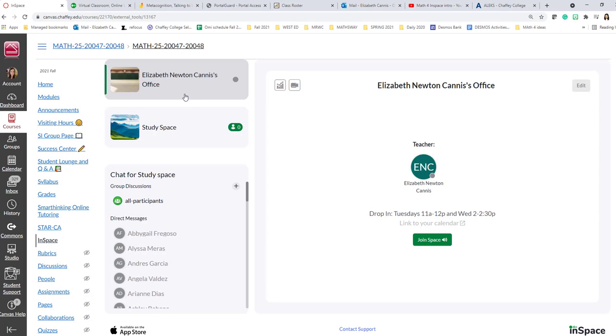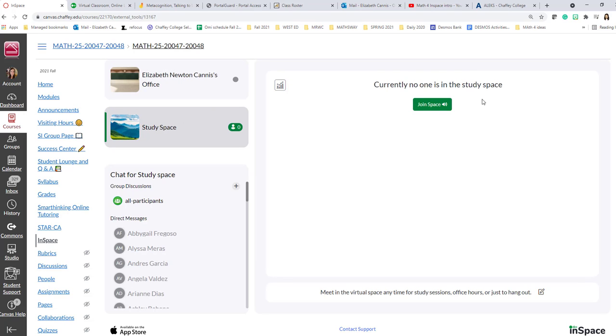The really cool thing that I think can help you guys out a lot is the study space. Right before you click, you can see this little people symbol says 0 people. So there's no one in the study space right now. If you join it, you just say join the study space, and then hopefully more people can come in here. It's a time for study sessions, just to hang out, whatever you need.